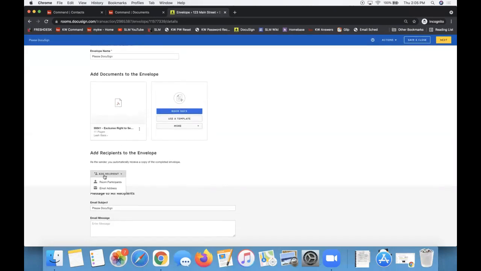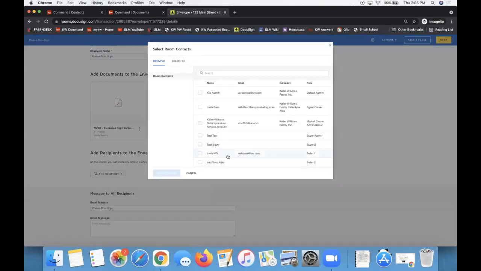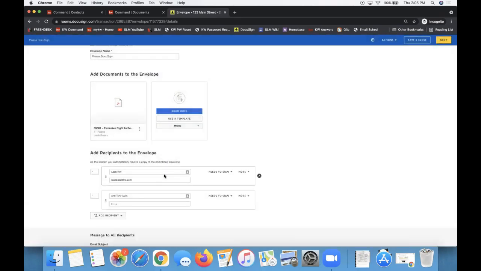Now we're adding recipients, just like we did. Add recipients, always picking the top option for room participants, adding my clients. If it's a form I need to sign as the agent, I would add myself. If it's not, do not add yourself to the envelope. And then you can click on Next.